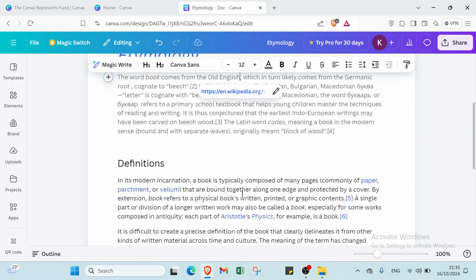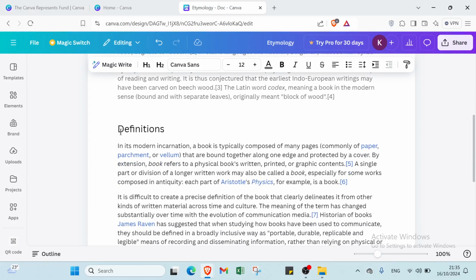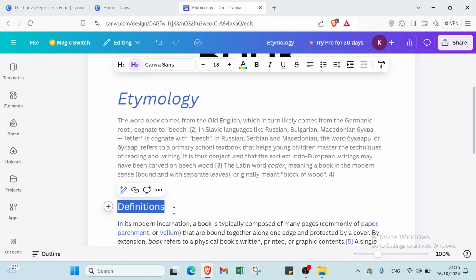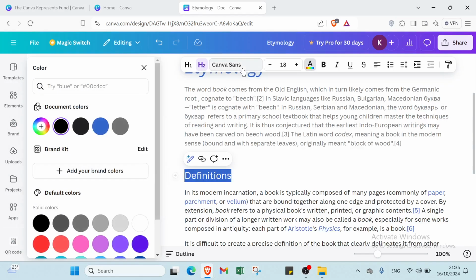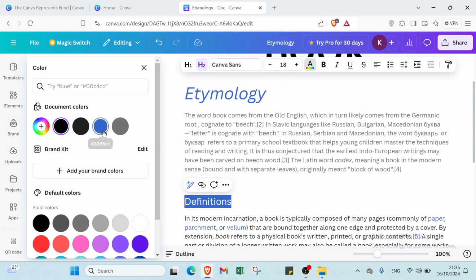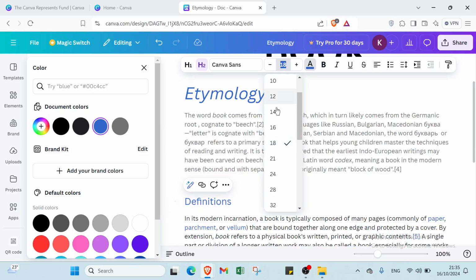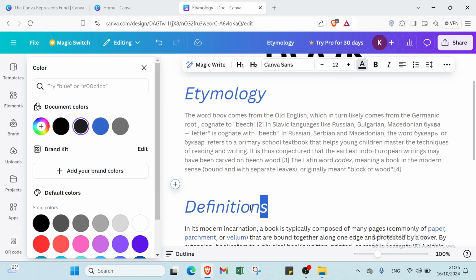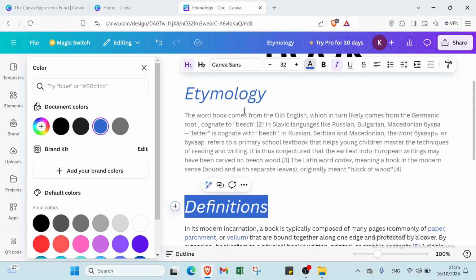Alright, and here we have the definitions also. For example, if you want to add a definition here, you will select this one and first select the color. For example, I will select the blue color, then I will select the size also. I'll put it as a first heading like that, as you can see, and this is how it works. I will also select this one again and put it here as italic, as you can see, and here we have it.